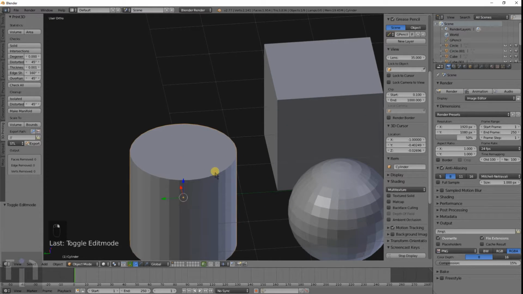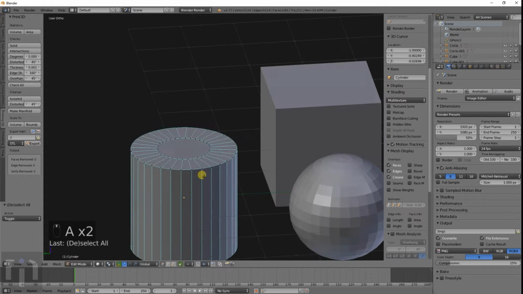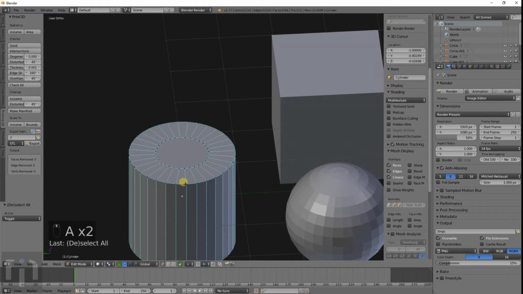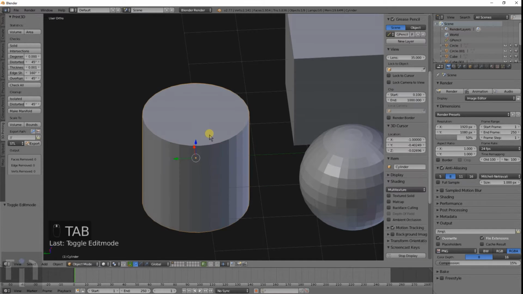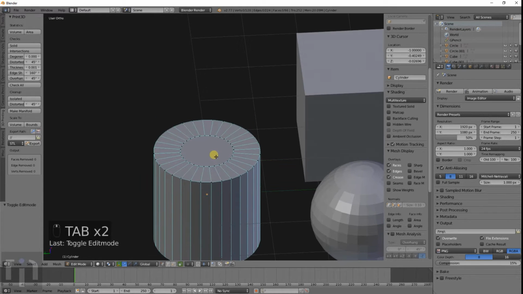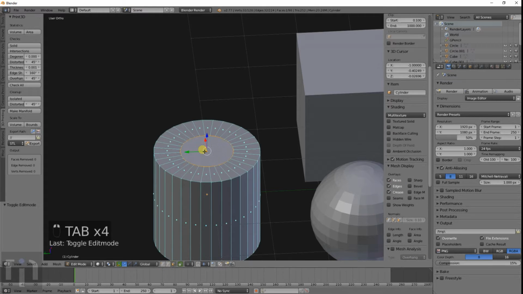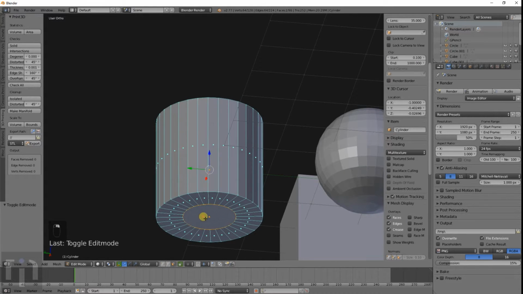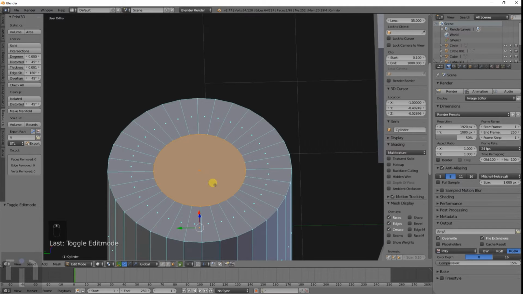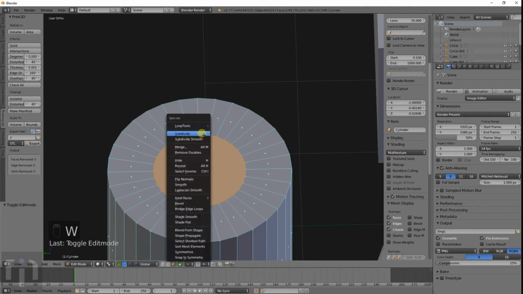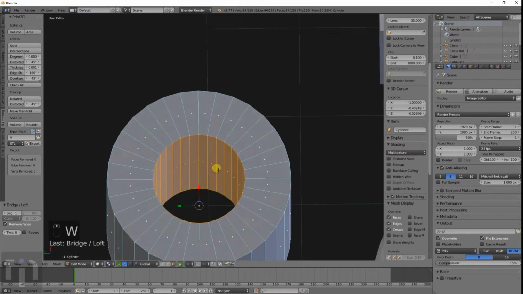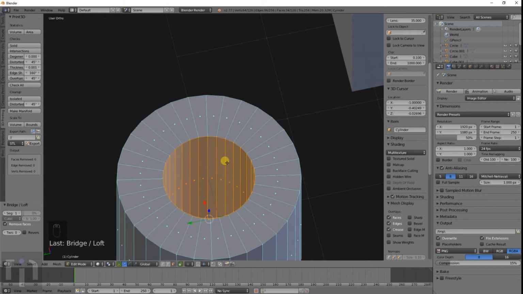So the first one, I already made the cylinder here and I extracted the ends and made it go in a little bit. But this one basically just shows you the, I'm going to show you the bridge option. So the bridge option, you can select two different sides of an object, hit W, loop tools bridge, and it basically punches a hole in it.